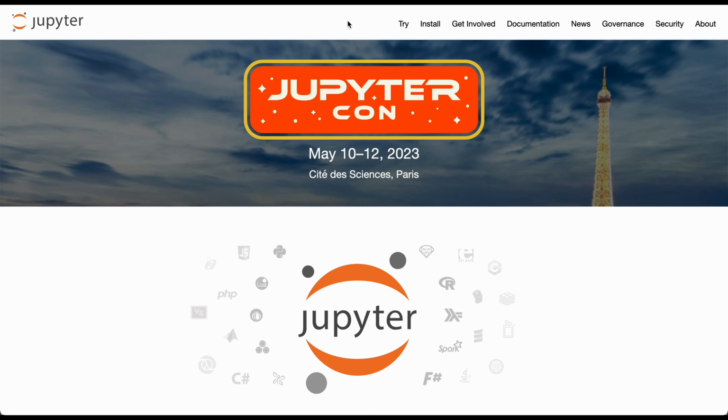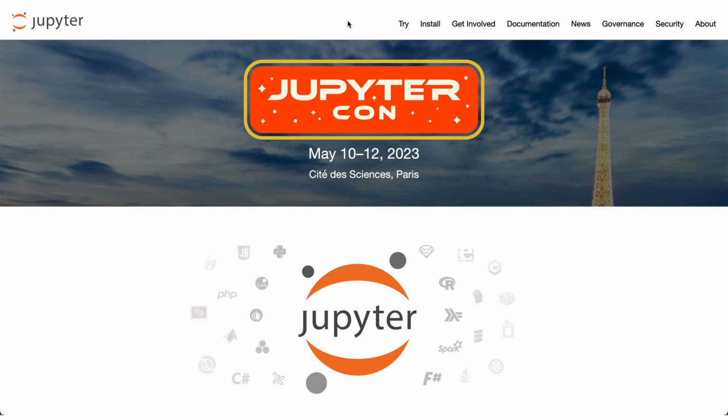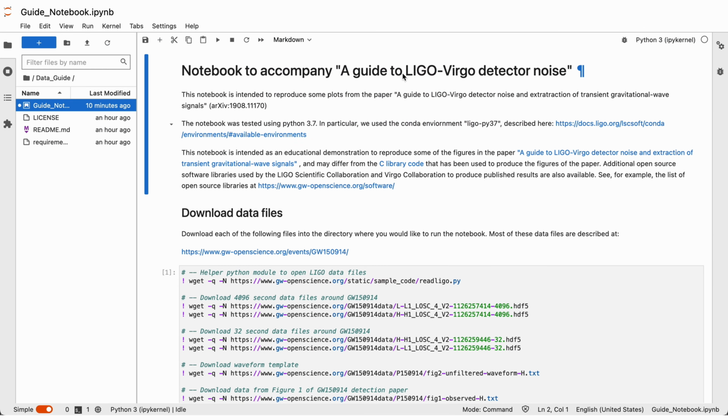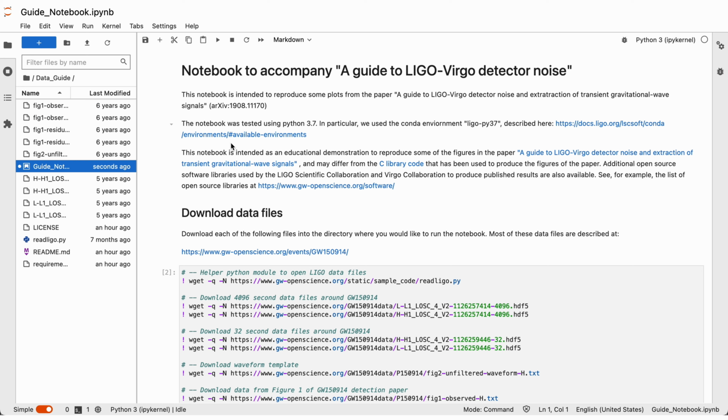Jupyter notebooks are a very powerful tool to learn about programming and also to communicate scientific results and the methods behind them. What we're seeing here is a notebook by the LIGO Observatory, which detected gravitational waves in 2015. And in this notebook they're showing us how they created some of the figures that they're showing in their paper. And now the cool thing is we can not just look at the plots, but we can also recreate them.